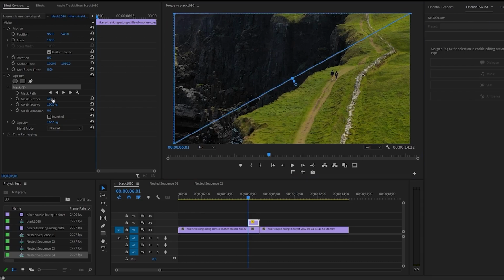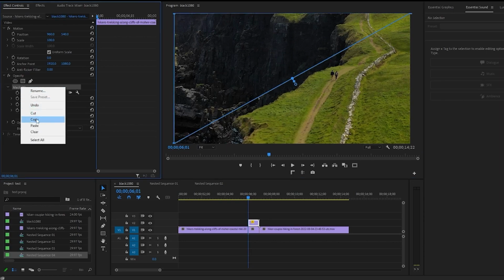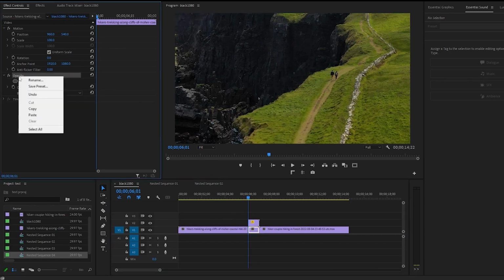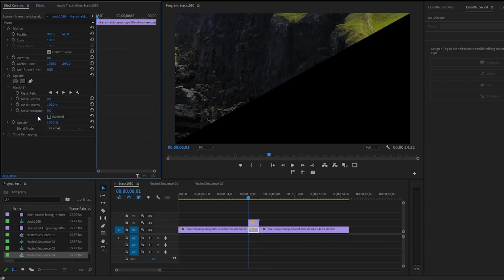Change the mask feather to 0, then right-click the mask and select Copy. Now select the bottom clip and go back to Effect Controls. Go over to Opacity and right-click and then Paste, and then check off the inverted option.